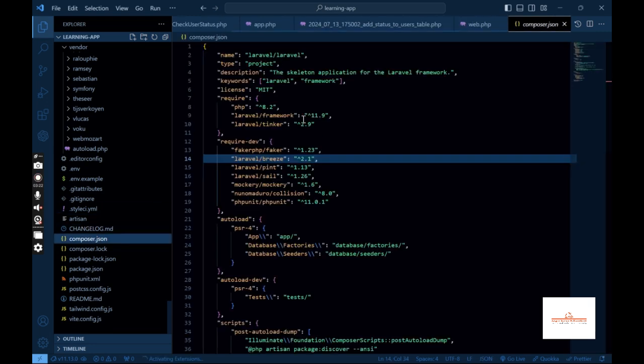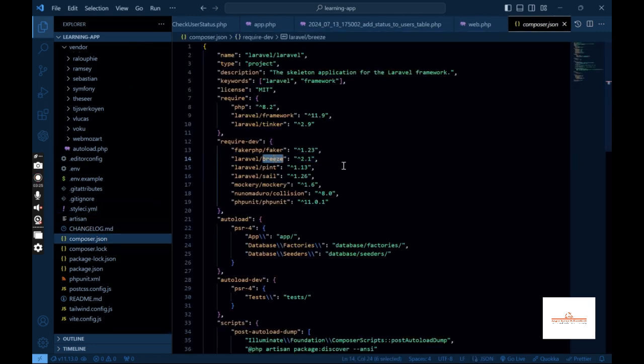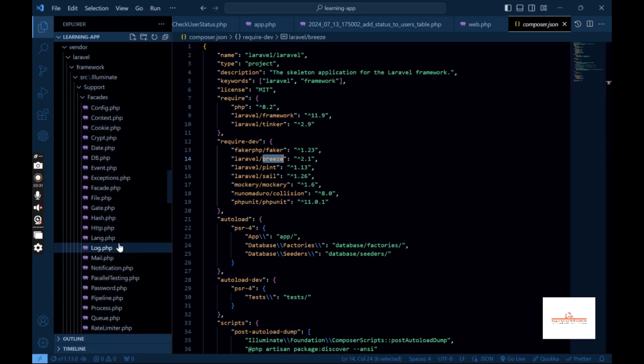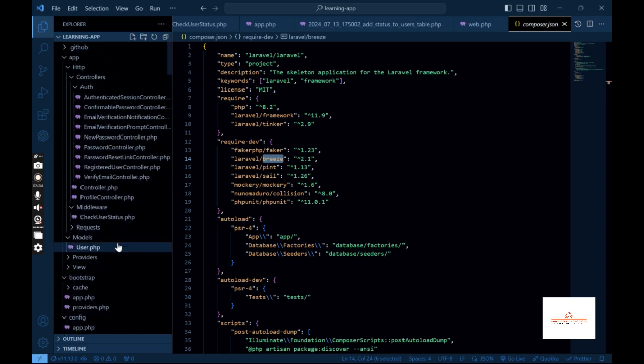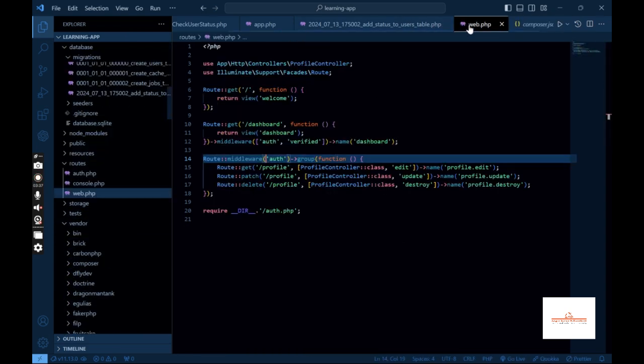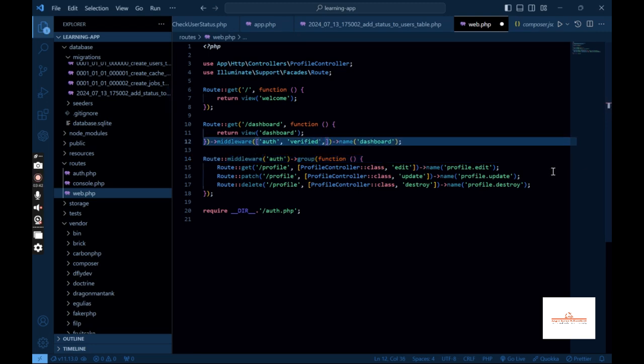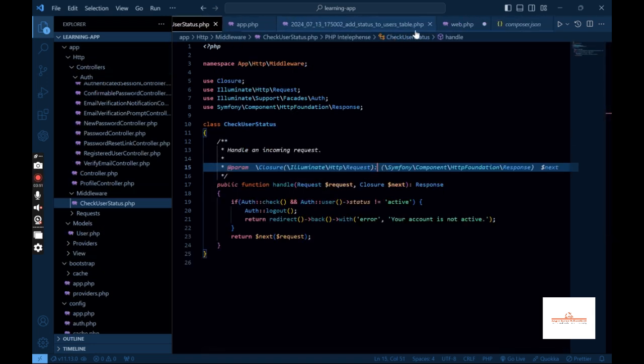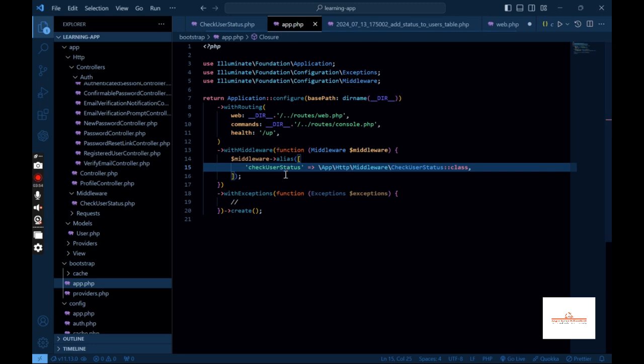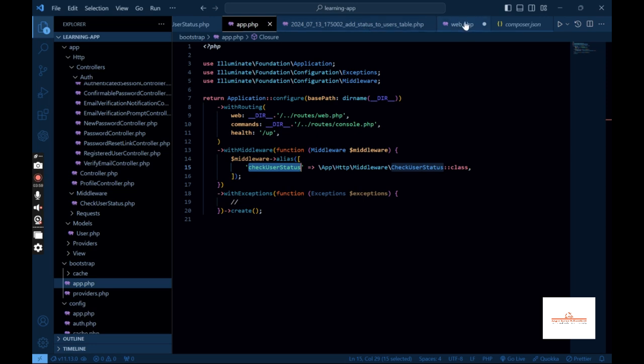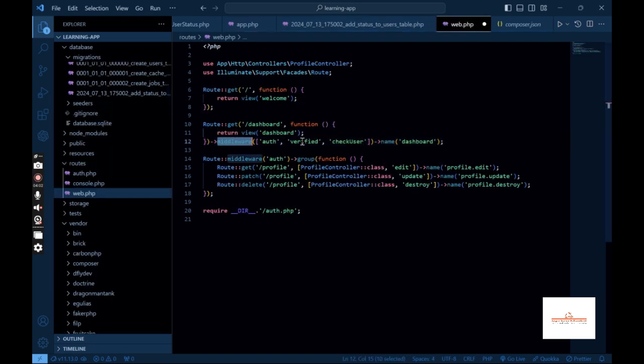composer.json. So here I am using bridge for login and registration authentication. It creates these automatically, so I am using that. After that, what I have to do is put the name that I have used for check user, the name here like this. Basically I have to use this name inside the web.php, where it is already checking middleware auth and verified.